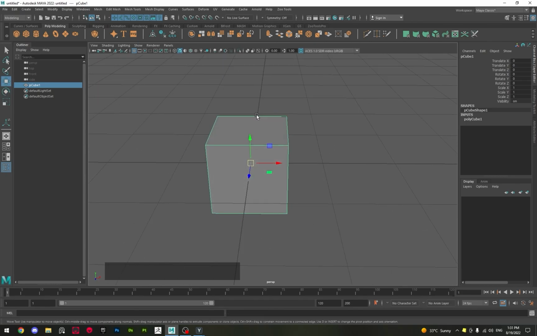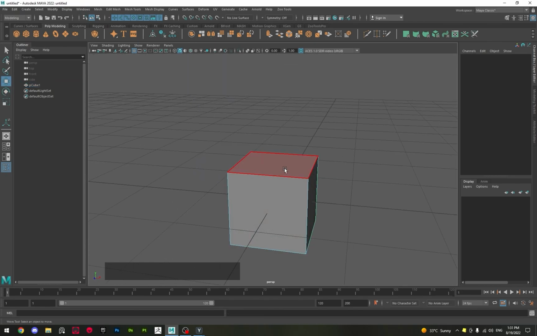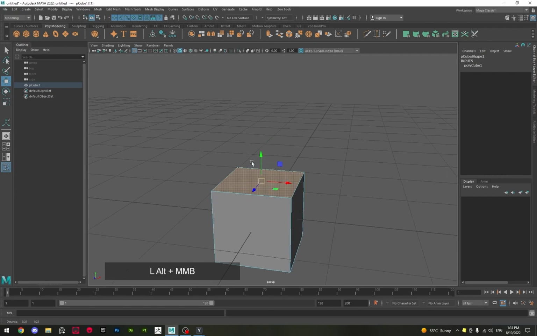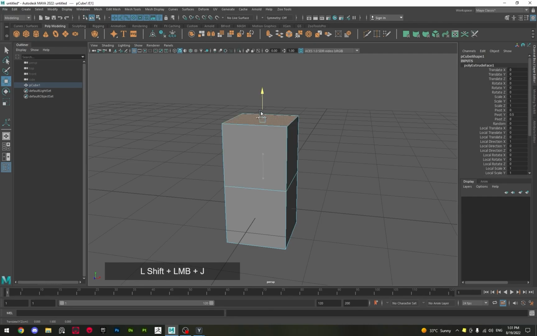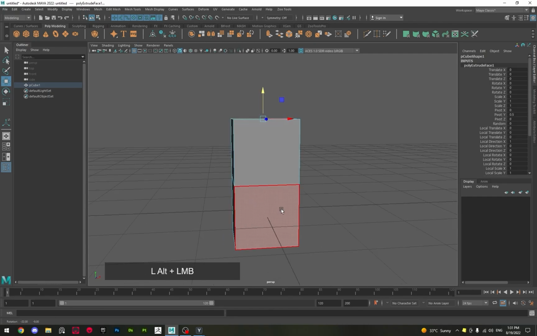What can that be used for? That can be used while extruding. For example, if I press on this face and I extrude while holding Shift and J at the same time, it's going to extrude the same size as the cube is before.